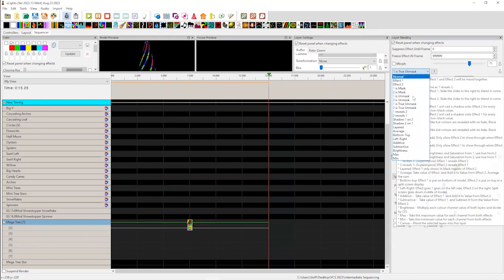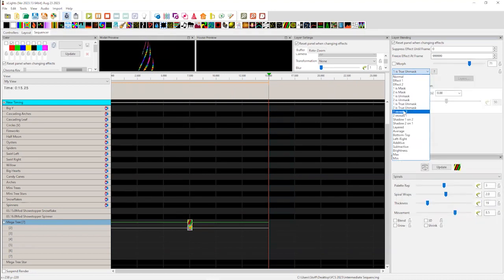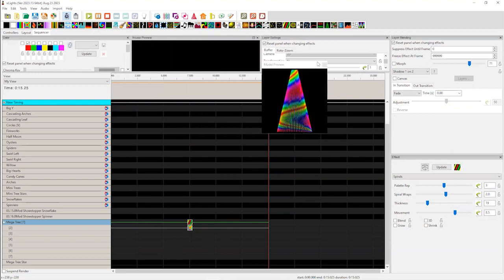1 reveals 2. 2 reveals 1. We're not getting anything there. Shadow of 1 on 2. Okay, you'll see that 1 is there. And what happens is we start to get kind of a mix of them. And you can kind of see, let me make this a little bigger.